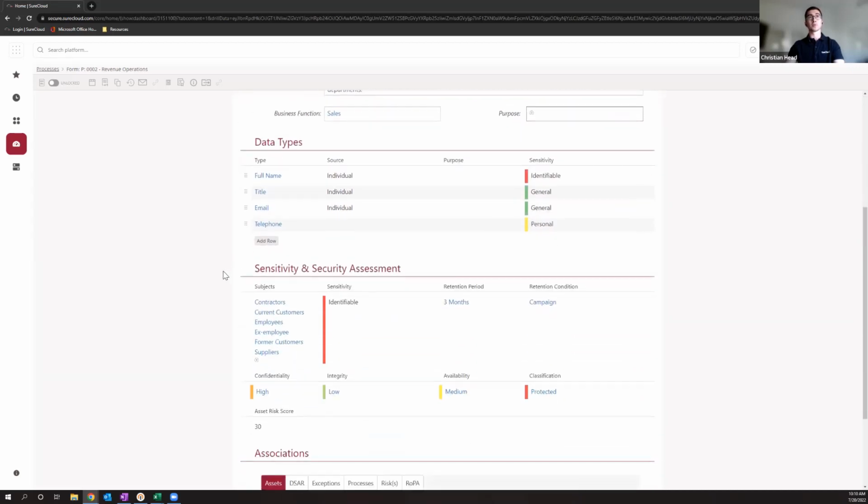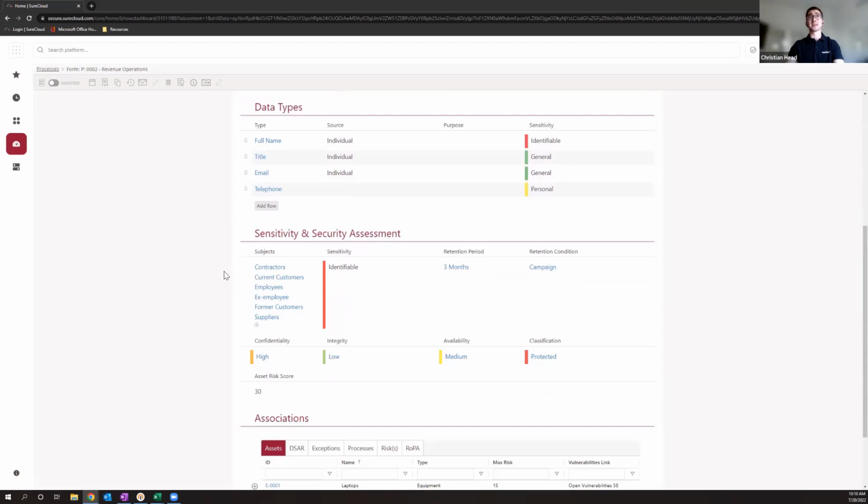Going down a little further, we're also able to track different data types that may be associated with this process, as well as perform a sensitivity and security assessment against it. As this is an integrated solution, it does tie over to other areas and elements of the platform. So we do have a data privacy offering, and a lot of this information may be tied over to that as well.